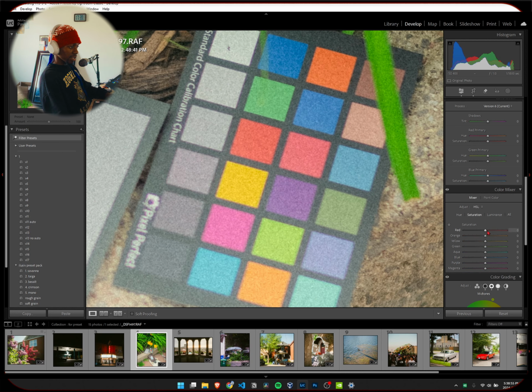And saturation, I like to saturate my warmer colors and then desaturate the cooler colors. I think around here is good. Especially the reds. You'll notice the reds in my photos are very highly saturated. I think this is good.